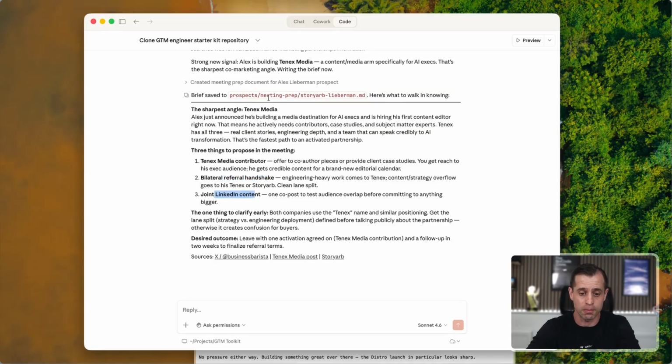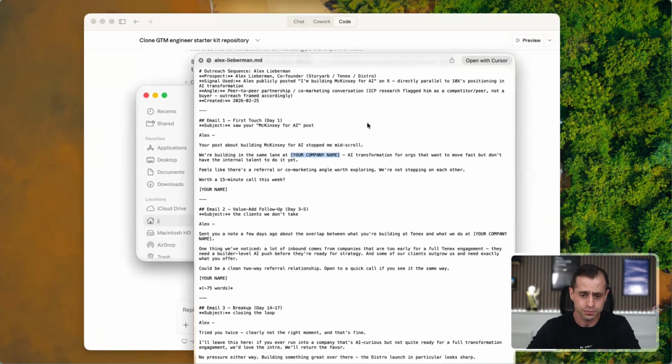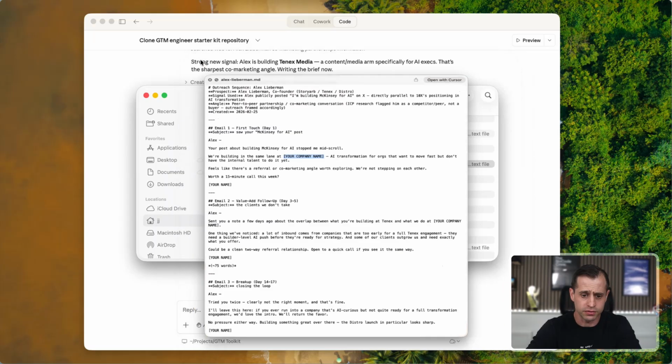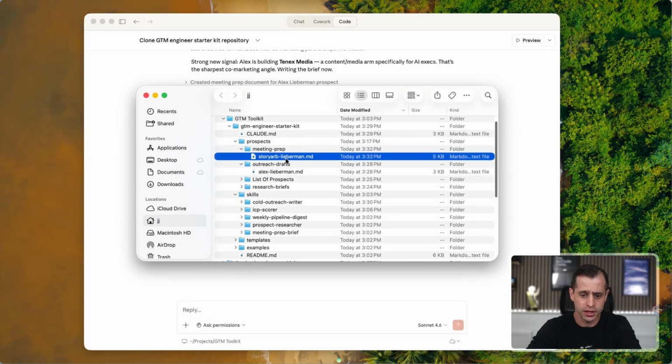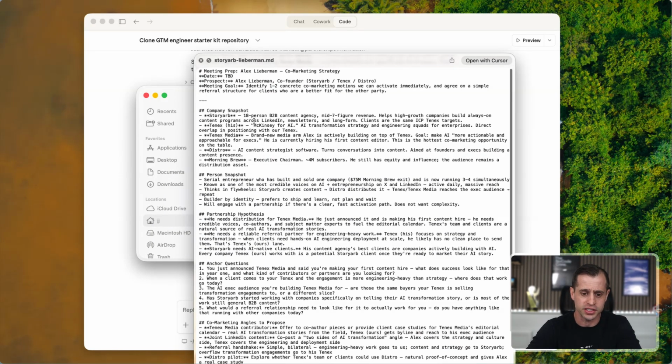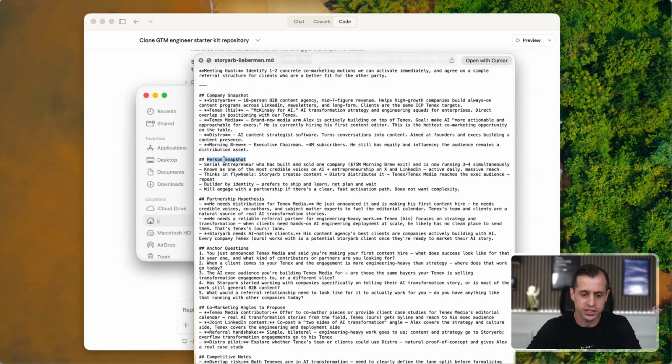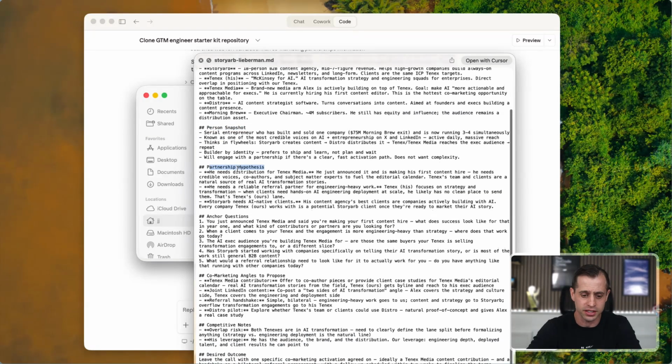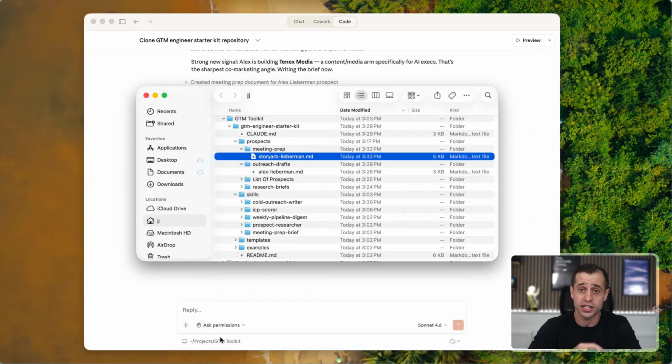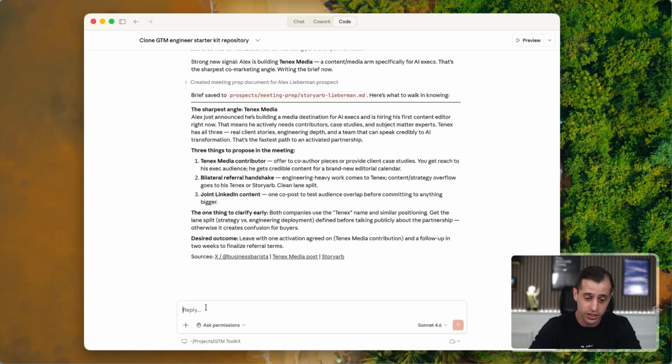And anytime, again, I can go back into this meeting prep folder and find the output here, meeting prep, output, and look at all this information it's given me: company snapshot, person snapshot, partnership hypothesis, any questions I should ask, co-marketing angles to propose, competitive notes, desired outcome. All of this is done by our prep slash command. Then we can just tell it who we want to prep for. And we're pulling all this information from our local base here, okay?